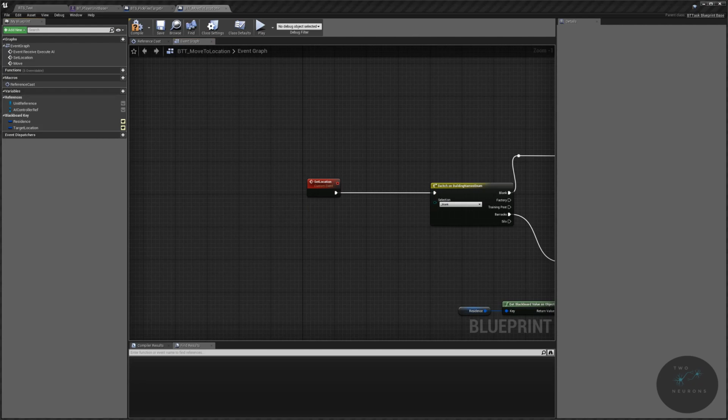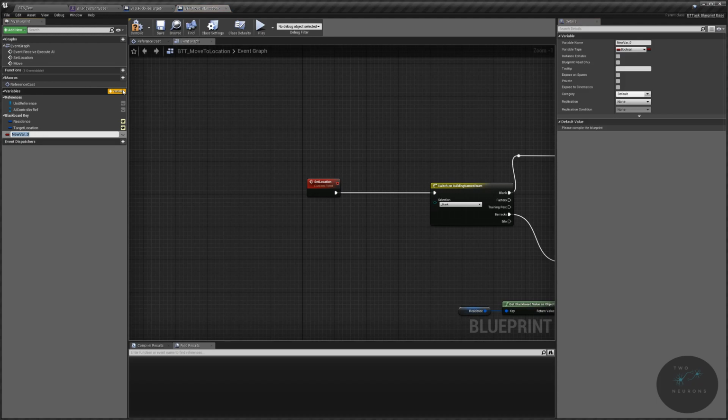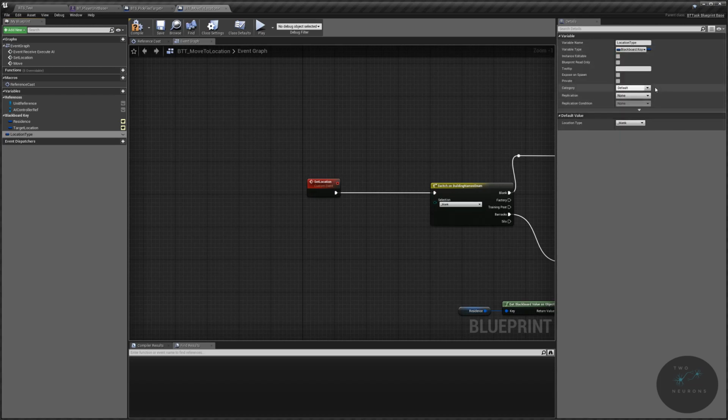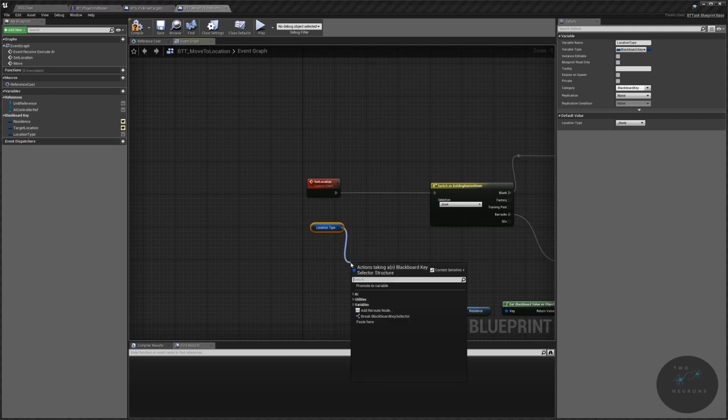We are going to cheat a tiny bit here. We are going to create a new variable. This will be location type. It will be a Blackboard key selector. So let's move it into our Blackboard key. So I did use the same naming convention. We are going to grab it, and we're going to get it, and then we are going to get as enum.